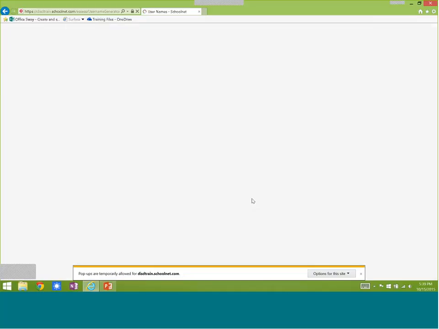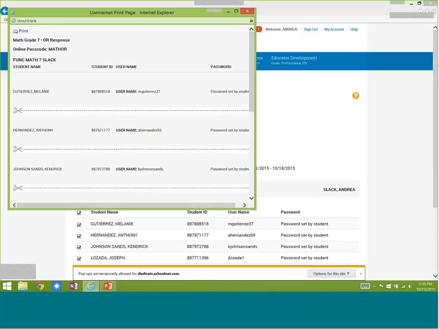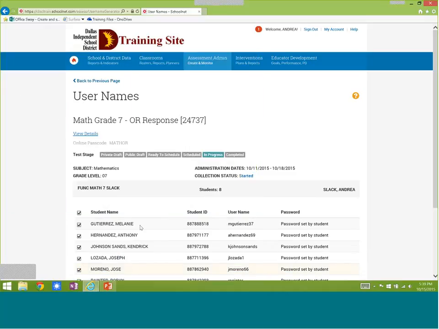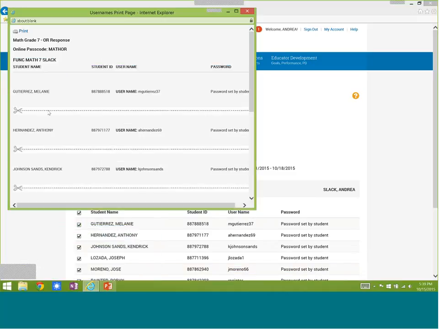I need to allow my pop-up. And now you'll see that it turns into a nice printable screen that I can cut strips for the students and hand it out so the students will know what their username is. Be aware that the students' usernames and passwords are the same for any assessment or any section that they take a test in.